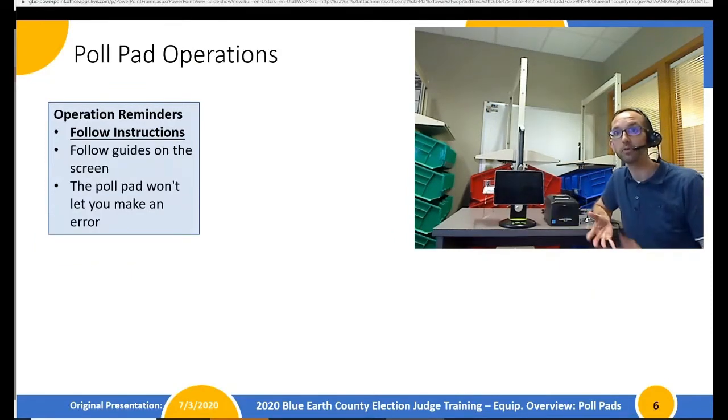Well, we've got our poll pad all set up. I'm sure that seemed a little overwhelming to you all. I do that very quickly. I've put many of these together. Just know that we have step-by-step instructions and we have color-coded dots. It's really very easy to put them together.